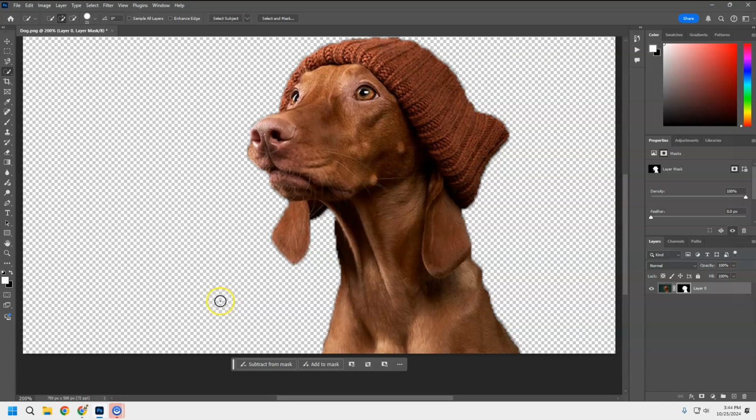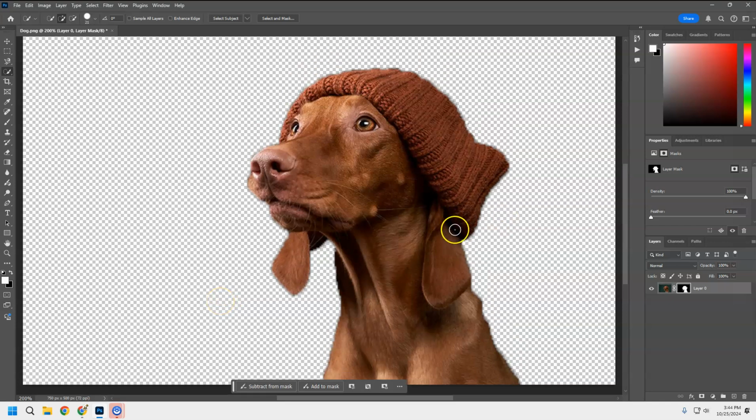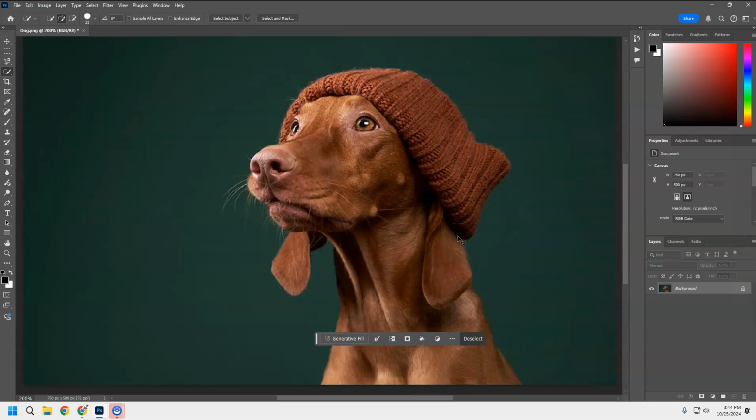So the fast way, if you have a really easy, nice image like this one with a very well-defined background, you can just come in and use the remove background tool. Otherwise, we can come in, use quick selection, and then finally click on the layer mask.